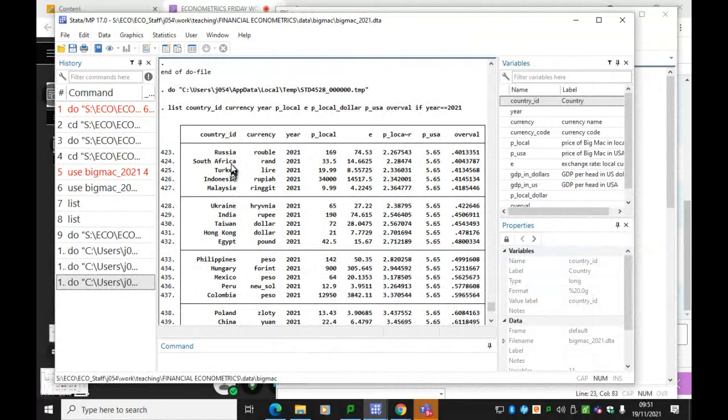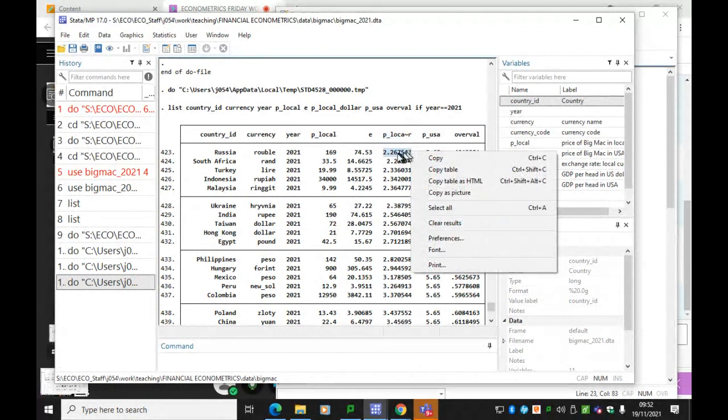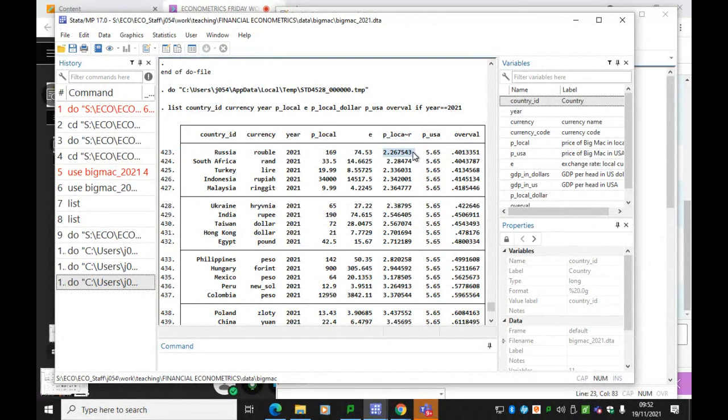So what we have is an ordered list. The first in the list is the one with the lowest Big Mac price. P local dollar, that's this variable here. We can't see the whole name there because it's too long. The price of a Big Mac in Russia is 2.26 US dollars. And that's the lowest price. The second lowest is South Africa, 2.28 US dollars. Remember, this is converted into US dollars, and that's why we're able to compare. Turkey, Indonesia, Malaysia, Ukraine, India, Taiwan.